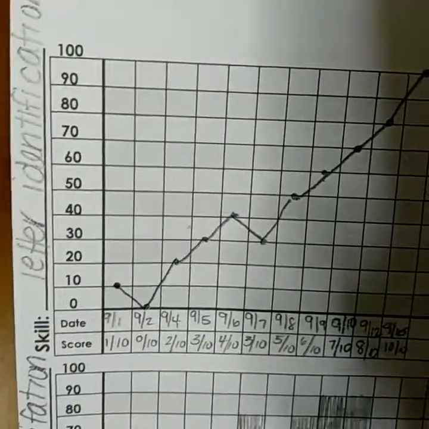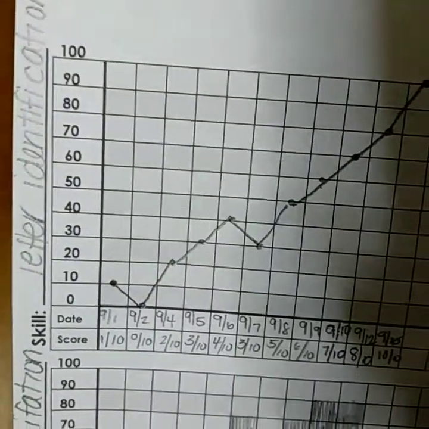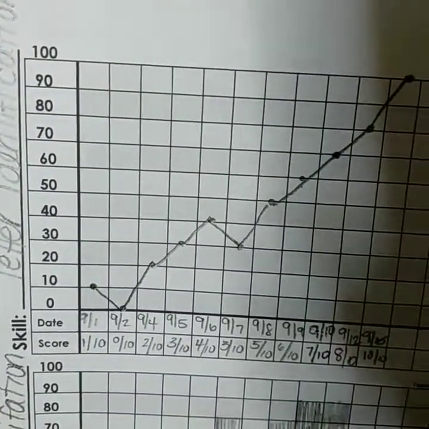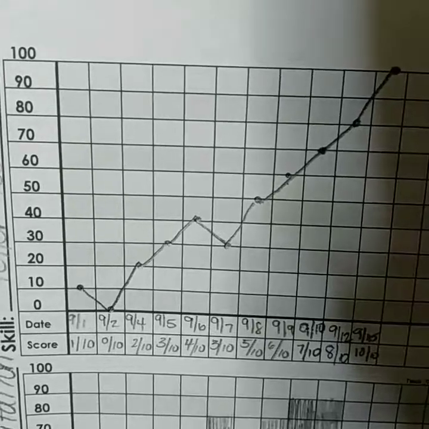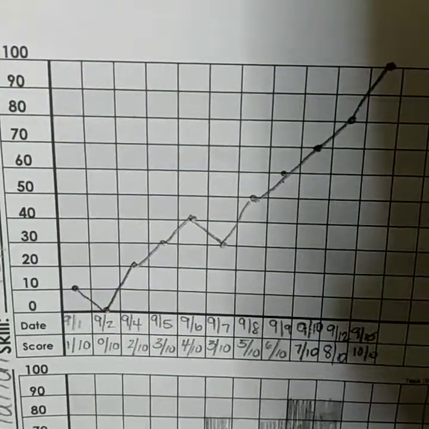The next one was working on letter identification, and we have the dates that we worked on the skill and then their scores below that, and then we graphed them here on this chart.